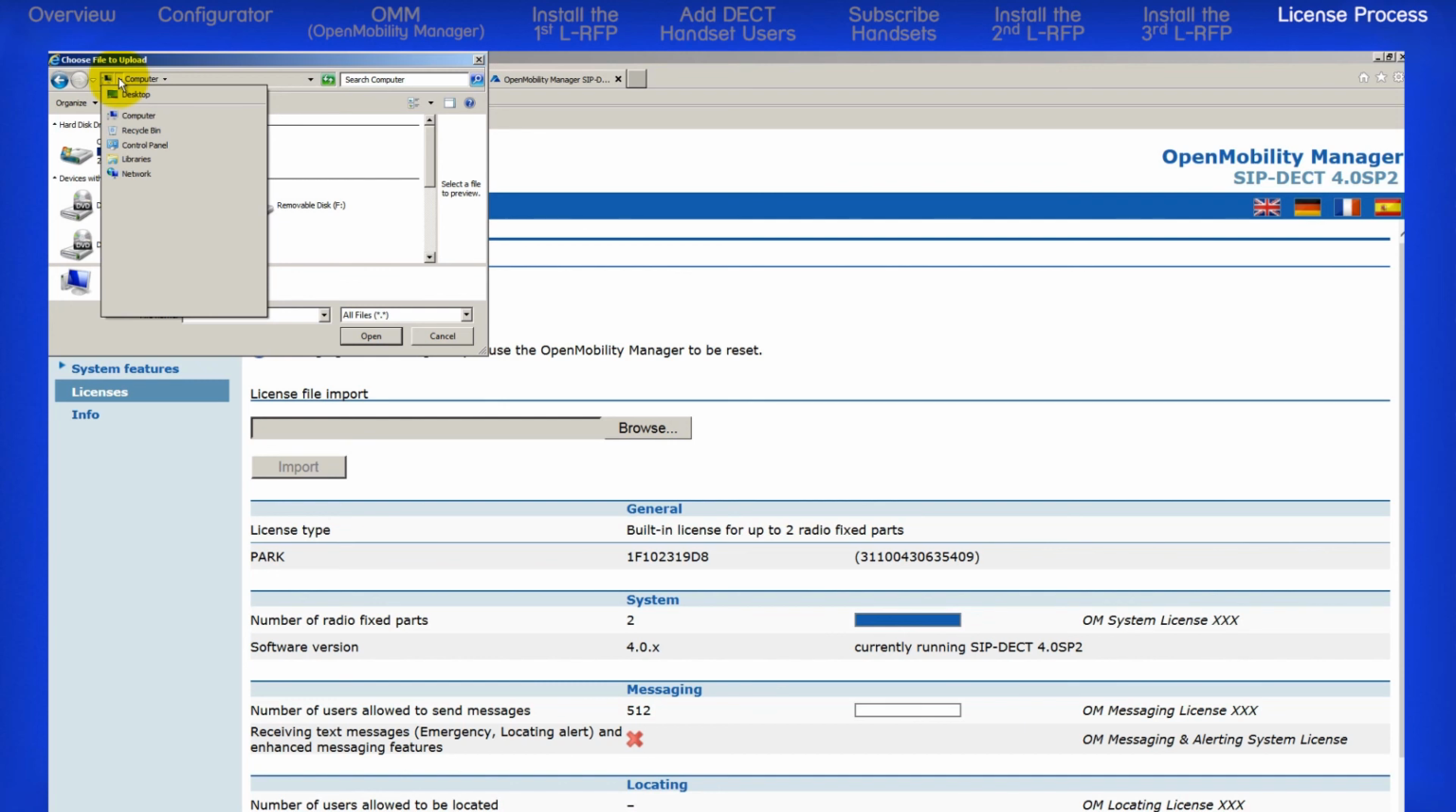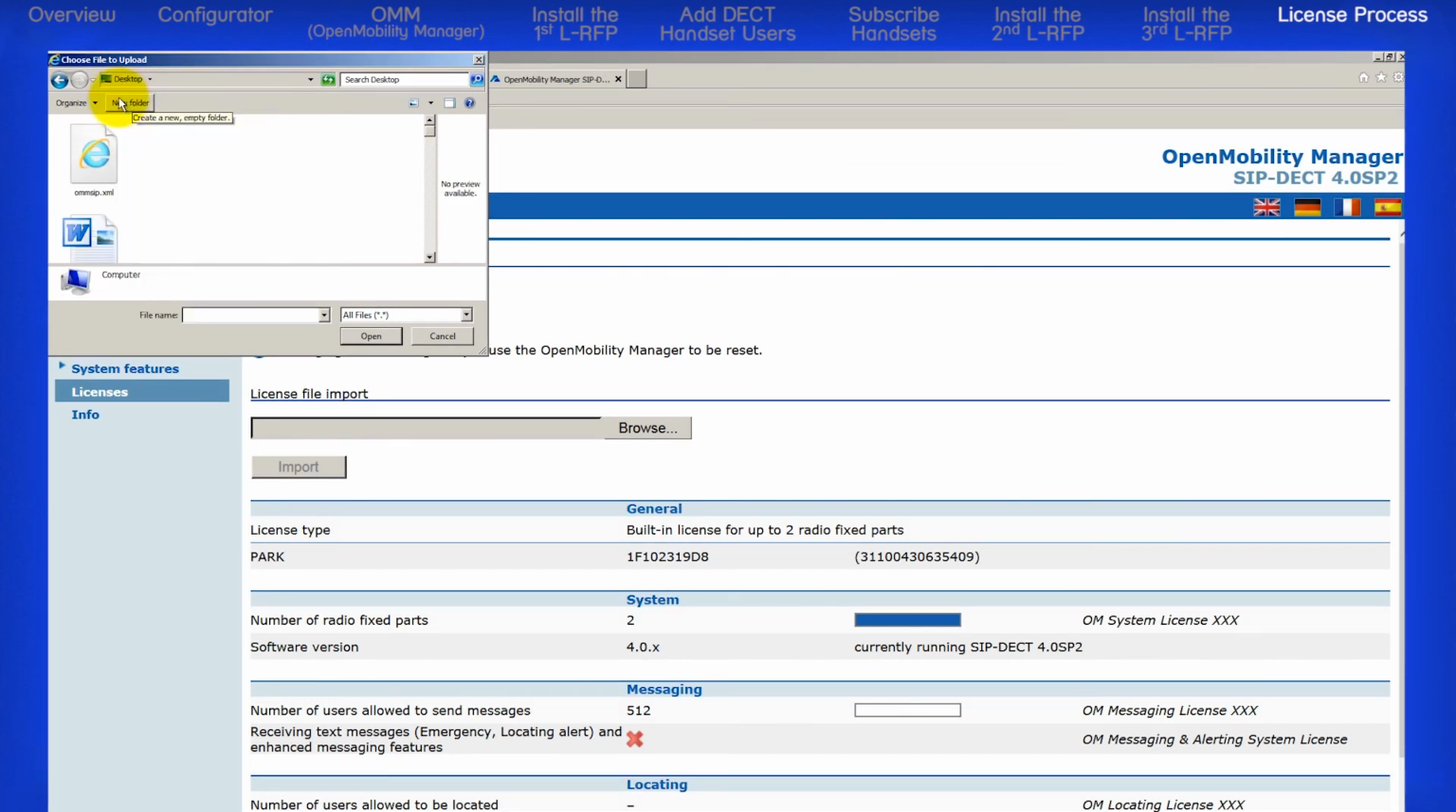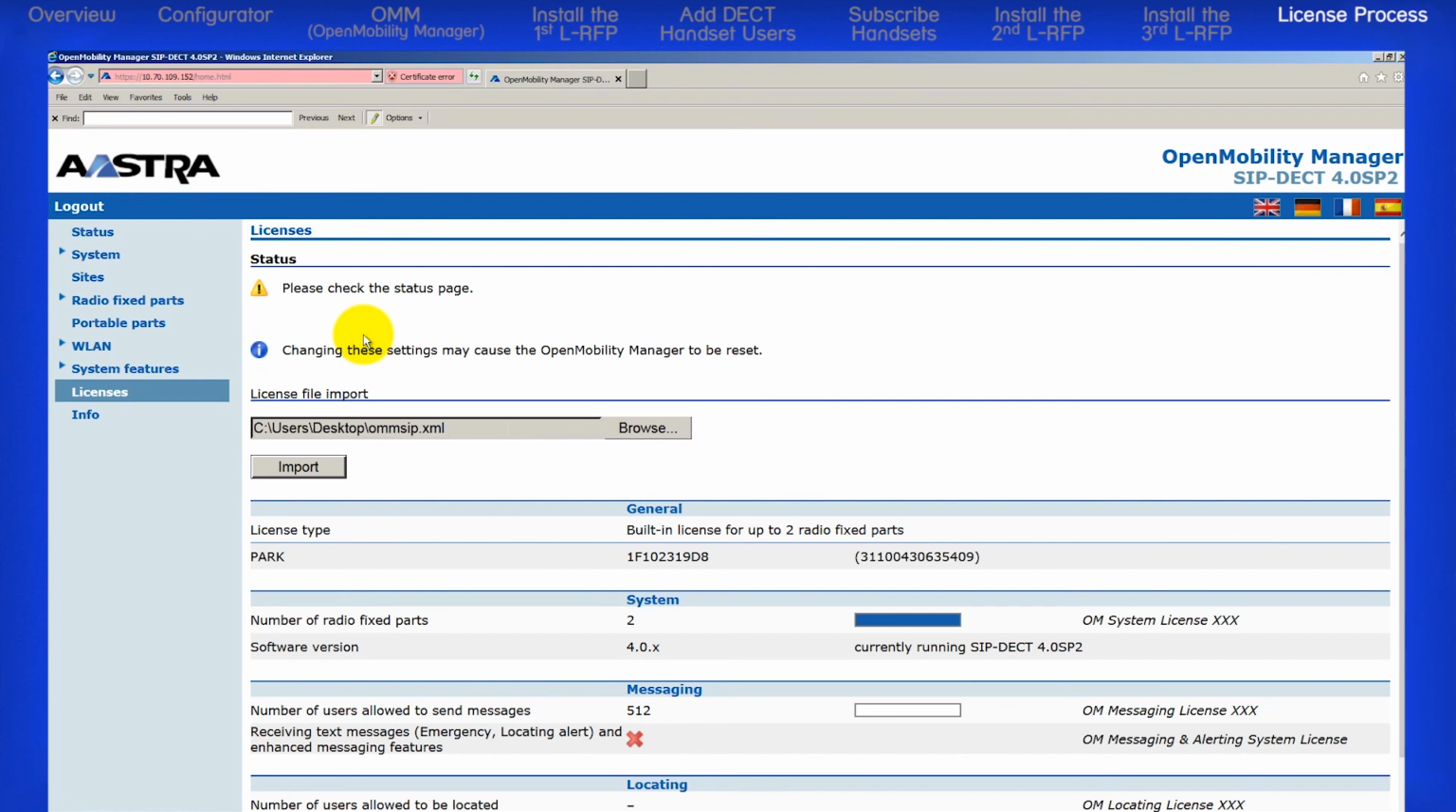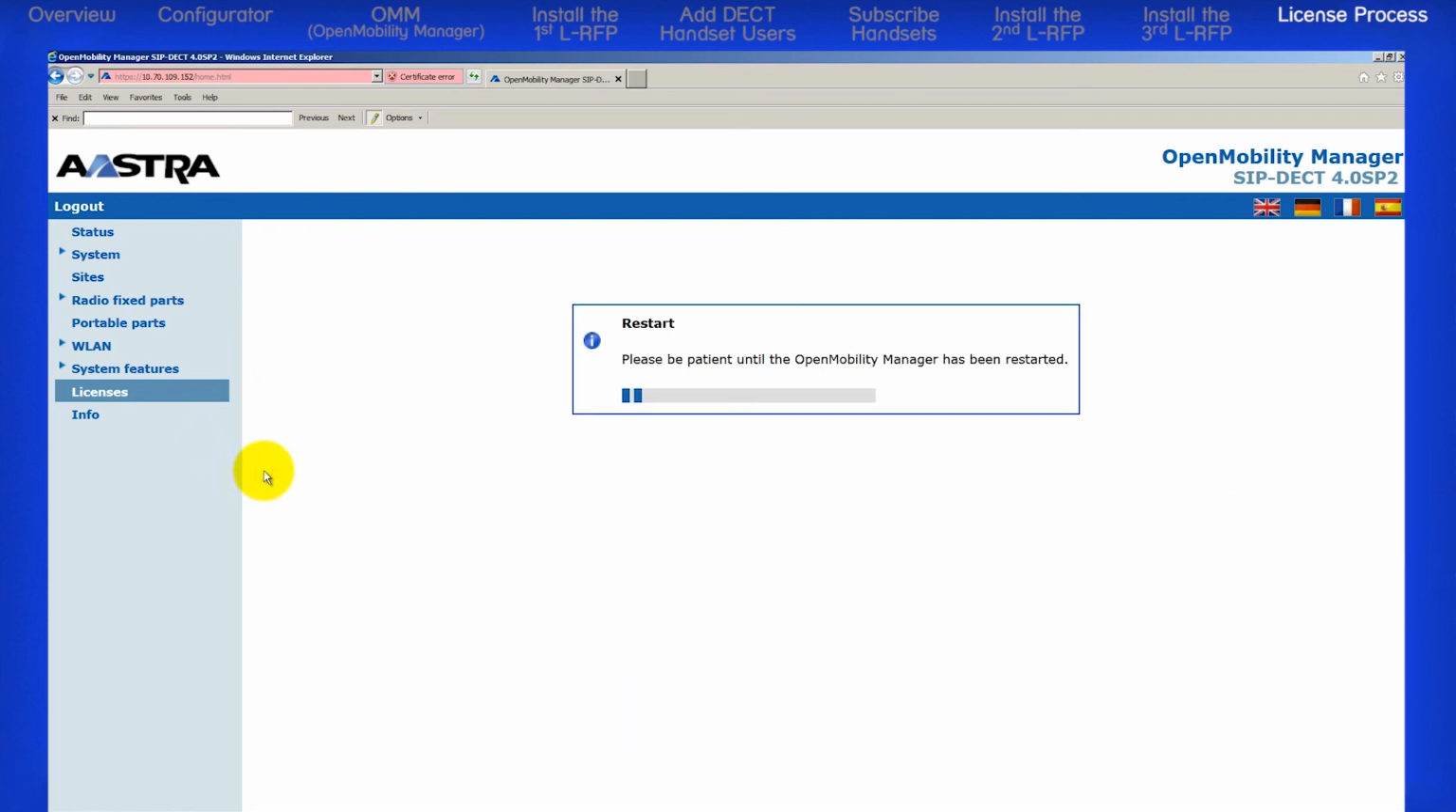I saved my license file to my desktop, so I will select Desktop and then select the license file and click on Open. The final step is to click on the Import button. The OMM will restart with the new license features activated and expand your system capacity to 20 RFPs. In your browser, relaunch the OMM IP address and log back in.